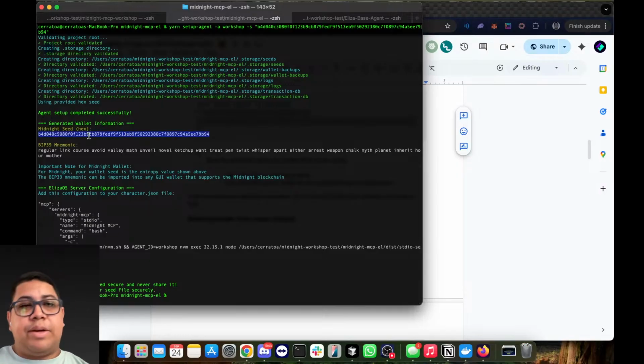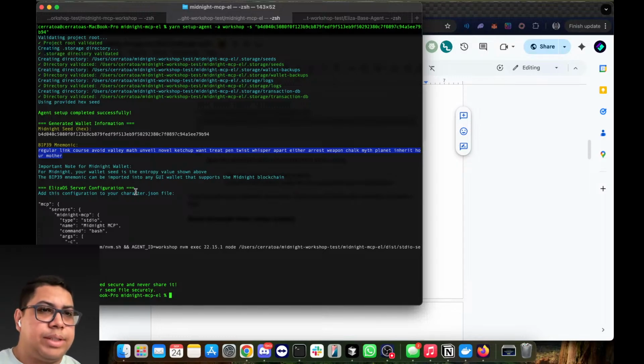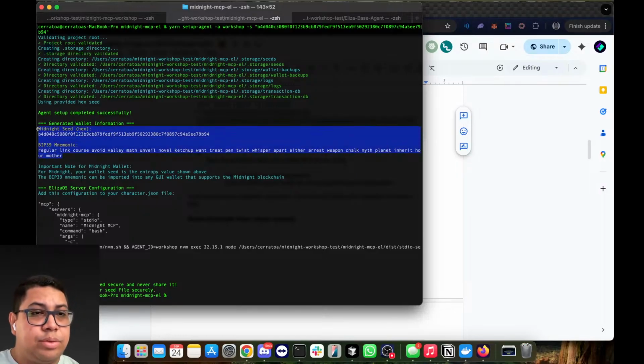Okay, and here we have very sensitive information. This is the seed for Midnight, and we have the mnemonic. We're providing the mnemonic in case you want to connect via the Lace wallet, so you can do it visually on your browser extension, and at the same time you can interact with it on terminal with the hex. So these two have to be stored and have a good backup of them, right?